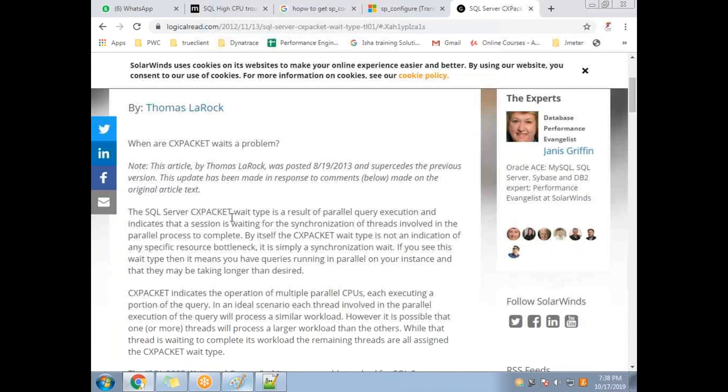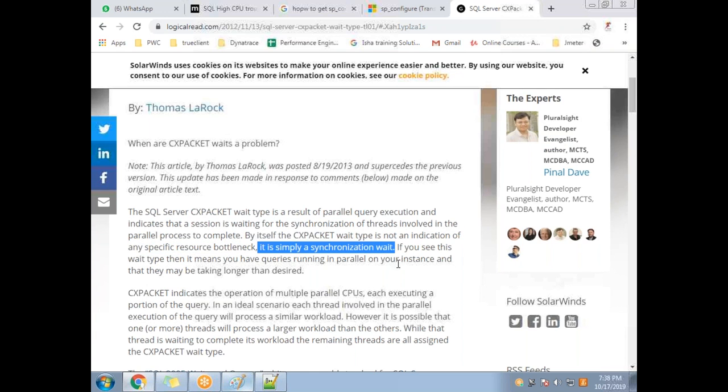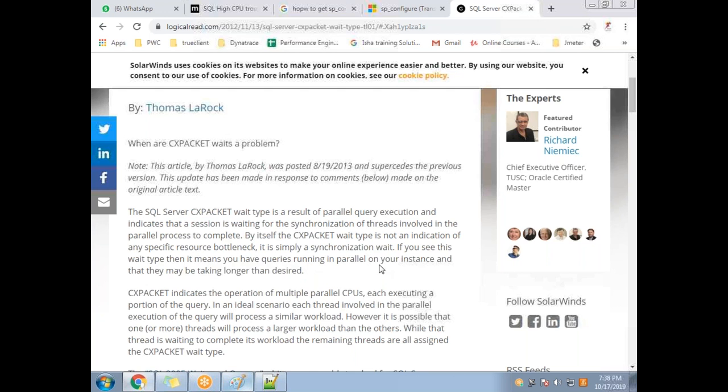The SQL Server CX packet wait type is the result of parallel query execution. It indicates that the session is waiting for the synchronization of the threads involved in the parallel process to complete. By itself, the CX packet wait type is not an indication of any specific resource bottleneck. It is simply the synchronization. If you see this wait type, that means you have queries running in parallel on the instance, and they may be taking longer than desired.